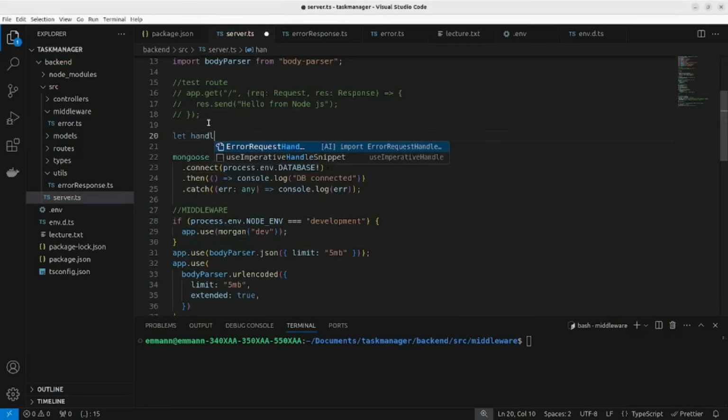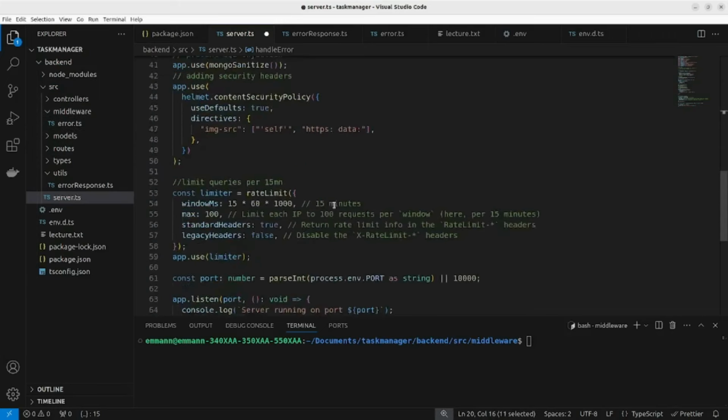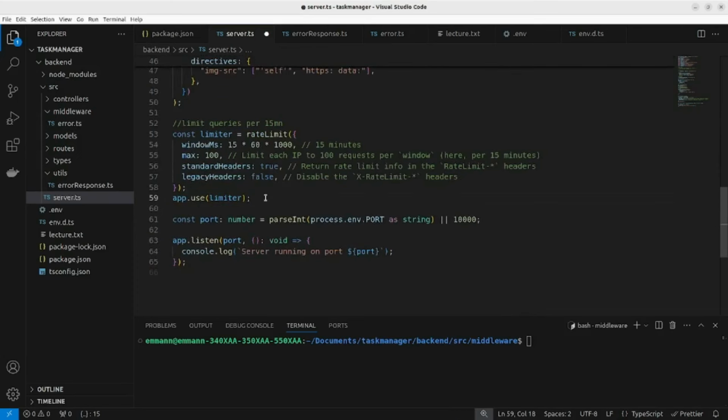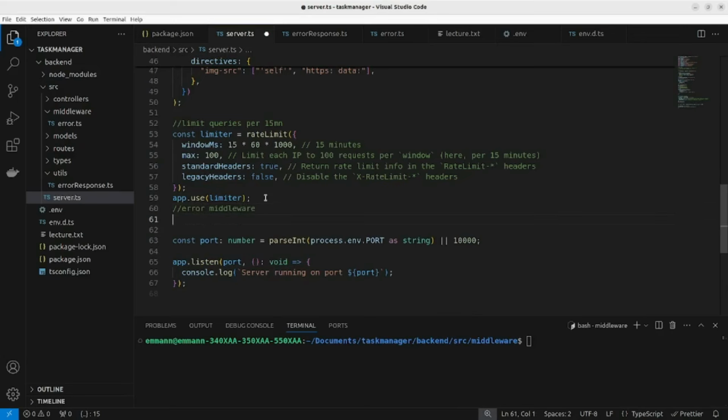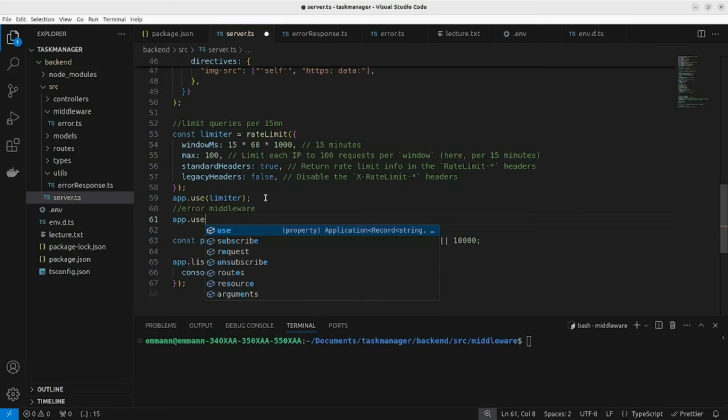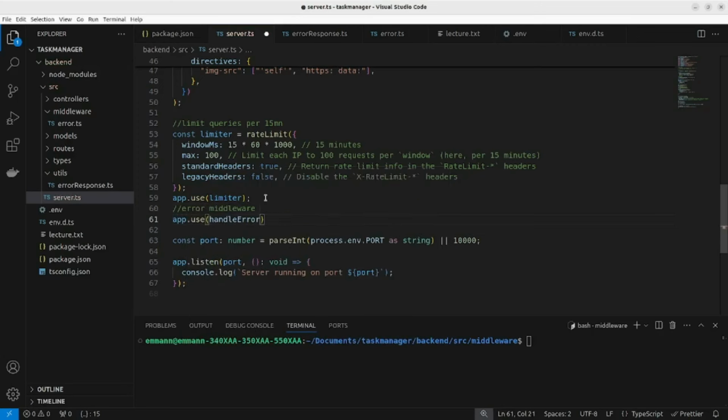And now we will use our error handler as middleware. We add a comment: use error handler.